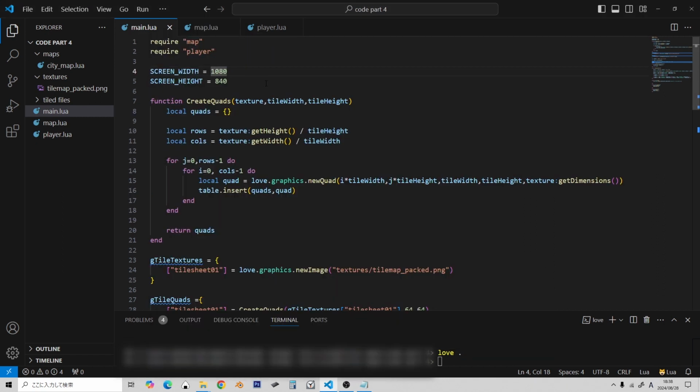The first thing I want to do is actually change the window size. So I'm going to make it 1280 by 960. Why? Because both of these values divided by 64 will give us an even value. So we'll have 20 tiles across and 15 tiles down.